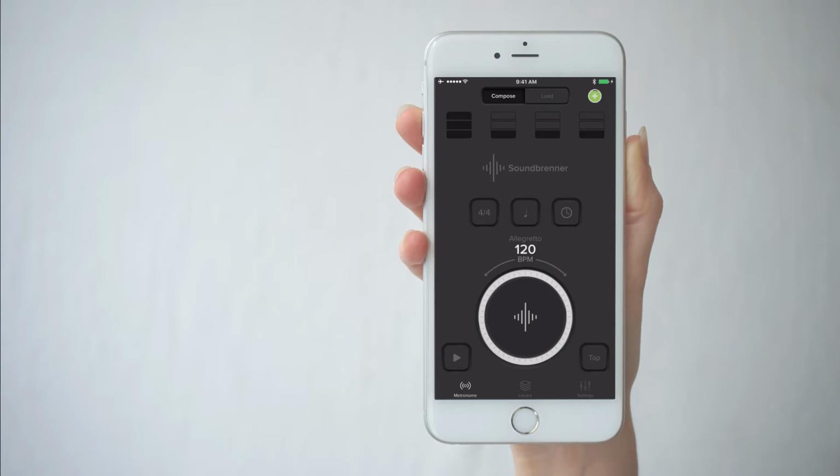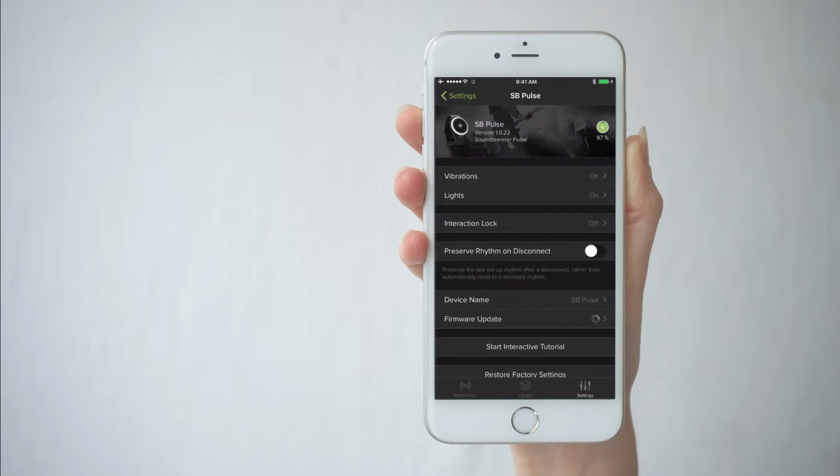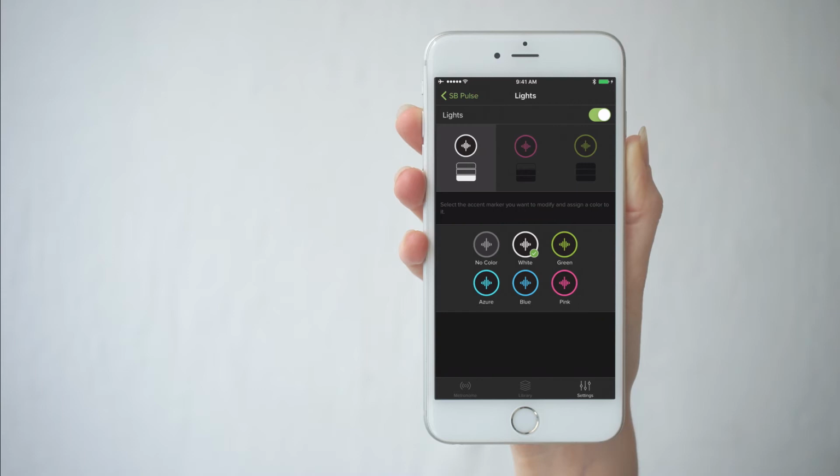You can assign different sounds, vibrations, and colors to all 3 accent types. Let's take a look at the lights. Go to Soundbrenner Pulse settings and click on lights. Here you can assign many different colors as well as no color to your accent types.